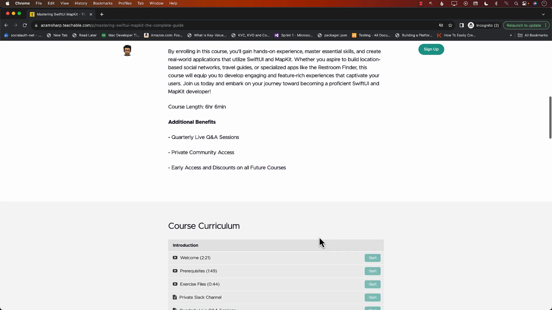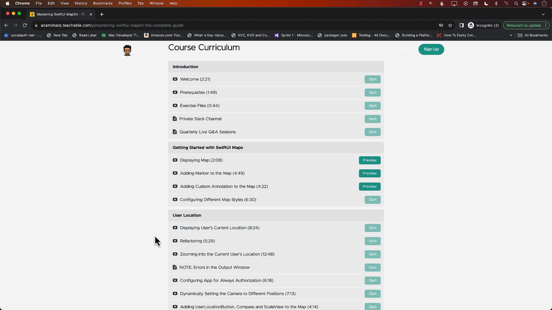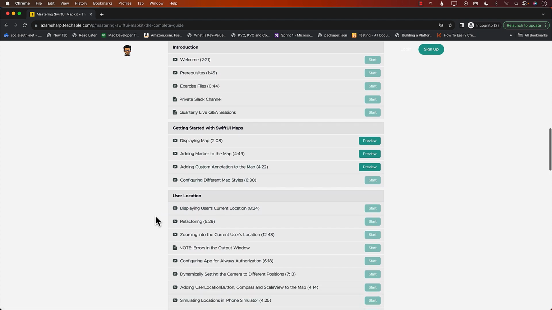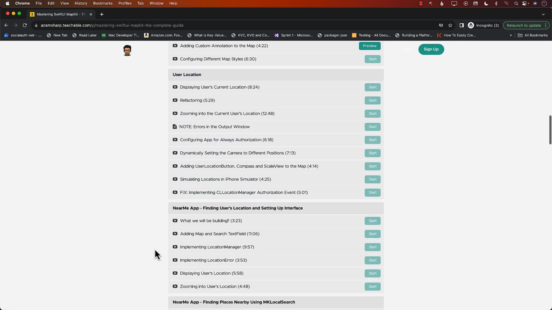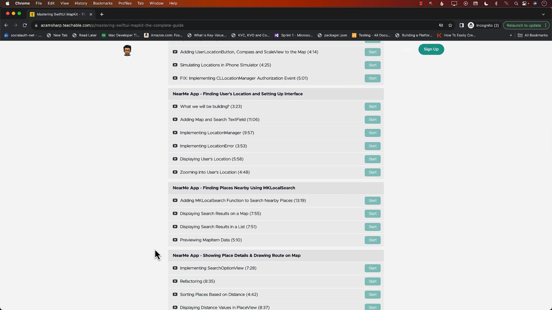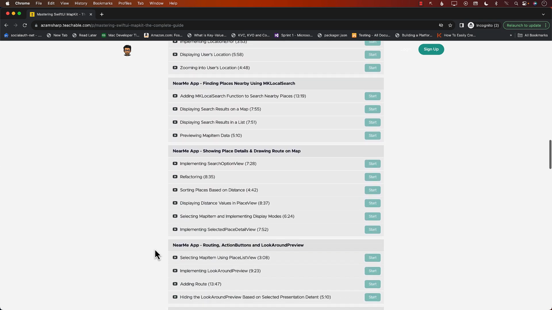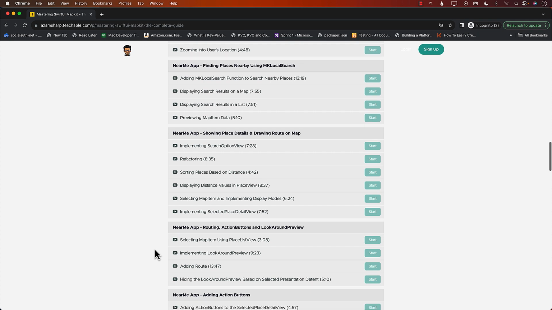Now let's take a look at all the different things that we are going to cover in this course. After getting started with the SwiftUI maps, you're going to learn about user location, finding the user's location and setting up the interface. And then you're going to create a near me application so you can search for all the things that are close to you. Like maybe you're interested in eating a burger or a taco. Well, you will know how to create the app that can do that.